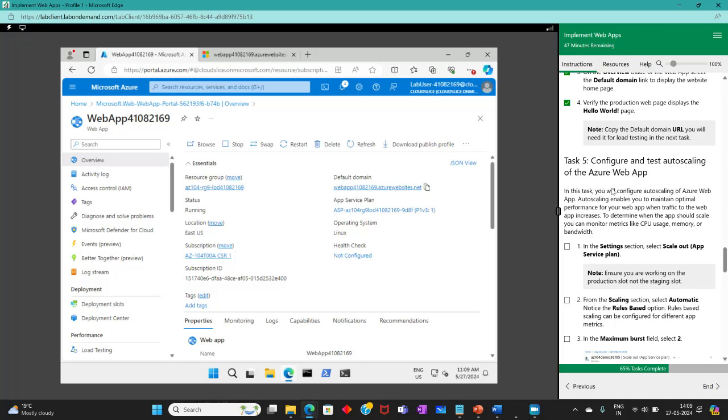In this task, you will configure auto scaling of the Azure web app. Auto scaling enables you to maintain optimal performance for your web app. When traffic to the web app increases, to determine when the app should scale, you can monitor metrics like CPU usage, memory, or bandwidth. In the settings section, select scale out.